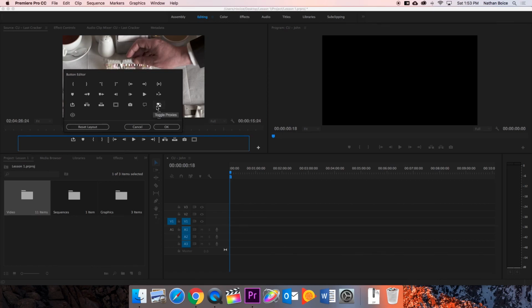But go ahead and scroll through these. If you bring your mouse and hover over them, it'll tell you what they do. But loop and safe margins, I think, are the two most useful ones.